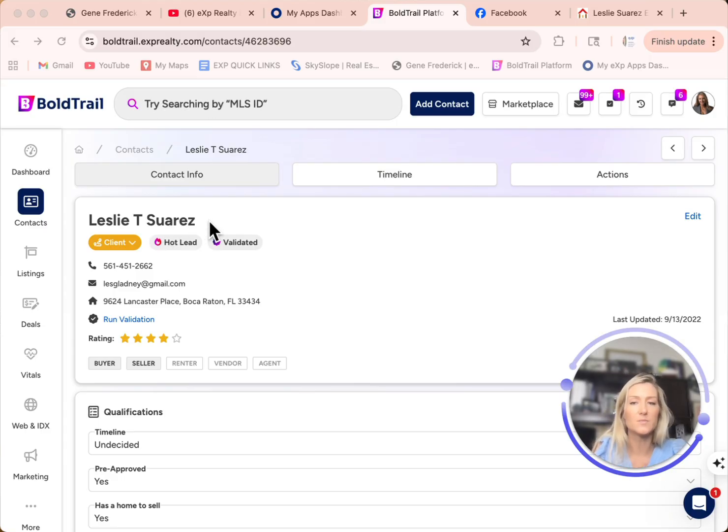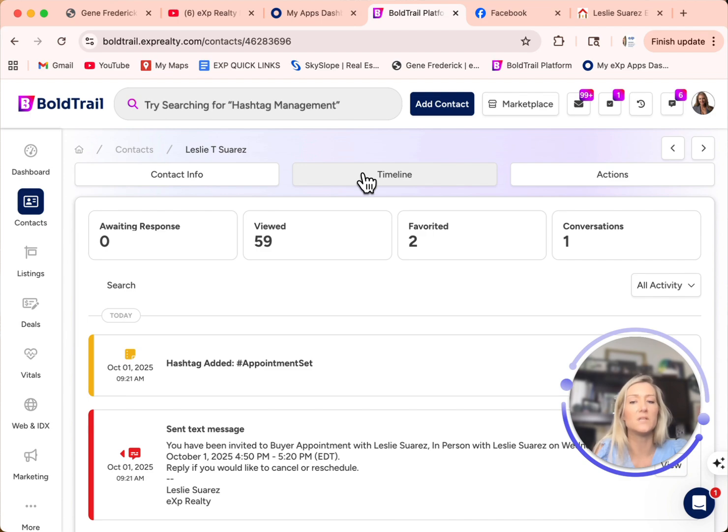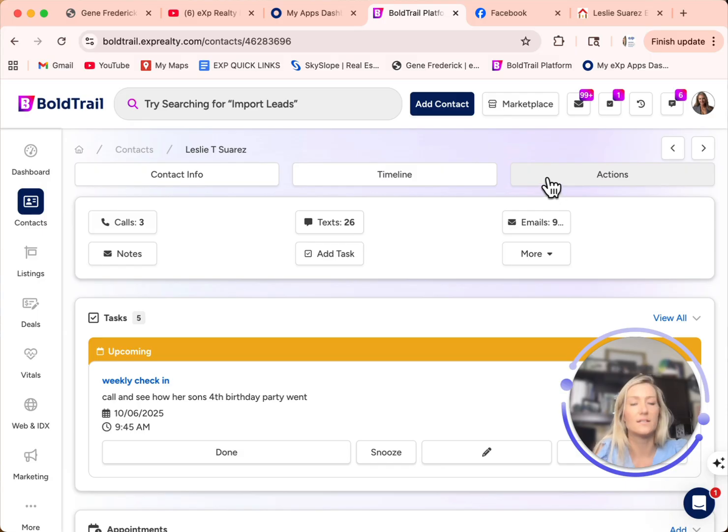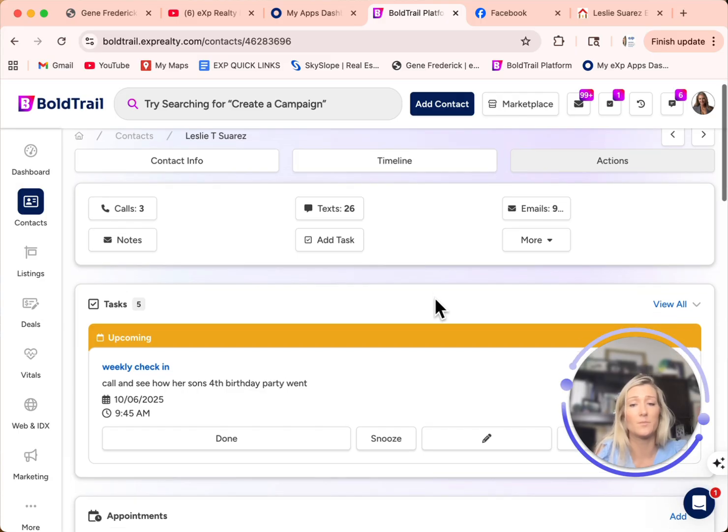Once you click on a specific contact, this one is my fake contact, one that I use as a test account in BoldTrail. Once you're on that contact, you will see three tabs across the top. You have your contact information, your timeline, which will show you what's been done with this person, and then the actions as far as what's going to happen with this person. So the Actions tab is very important because you have a lot of control as to what's going on with your leads and what they are going to get in the future.